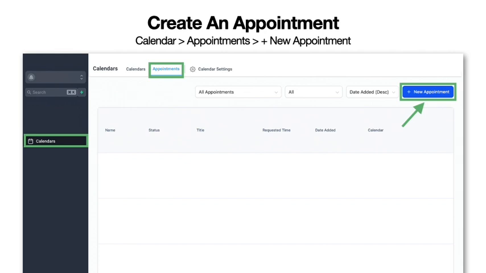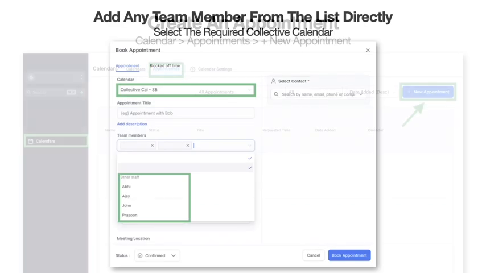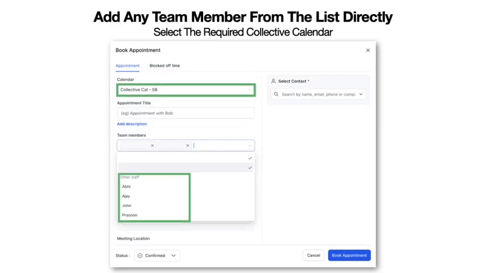So first we're going to go ahead and create an appointment. So go to calendars, then go to appointments in that upper navigation, and then click on new appointment. Now let's just create any type of appointment. You want to go ahead and use some type of calendar that is allotted for your collective calendar bookings.